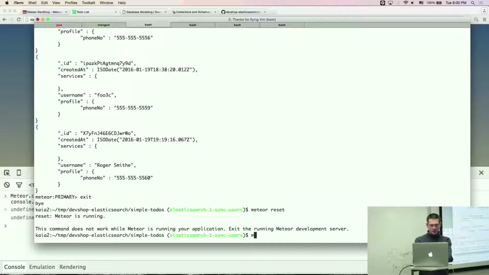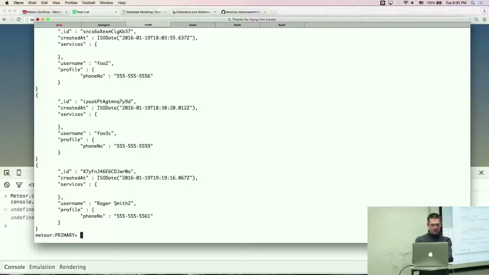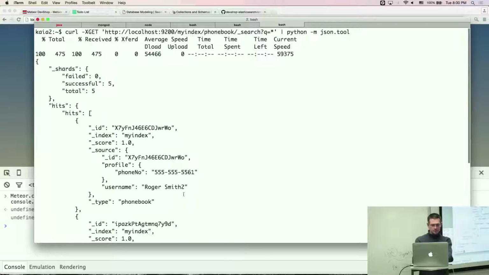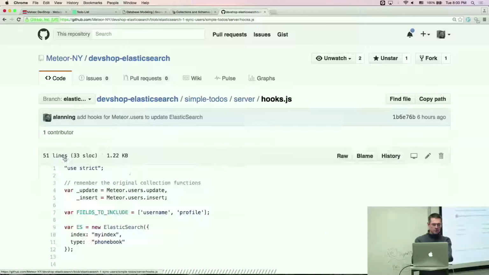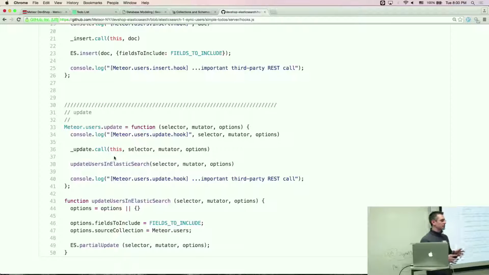So now we'll go ahead and check out our Mongo database. Make sure it actually got that update. So it got that update on the Mongo side. Now let's check on the ElasticSearch side. All right, so we've also got that on the ElasticSearch side. So you can see by just adding these few hooks, you've now accomplished syncing your data while it's happening to ElasticSearch, which is pretty cool, in addition to filtering the fields that you're interested in.